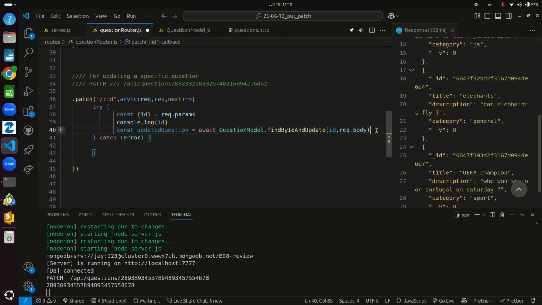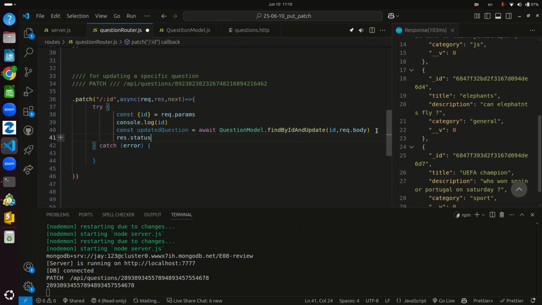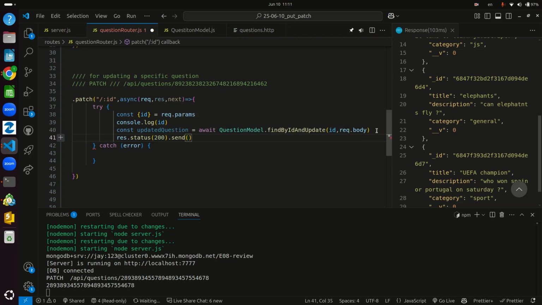Yeah. And let's do some, before, yeah, let's send some response. res.status. So updating, I don't know the status code for that, but let's say it's 200 and sending. We're gonna send the updated question, whatever is the response, this variable.